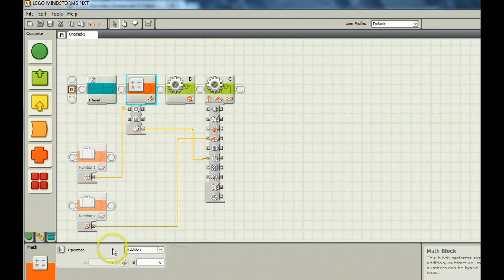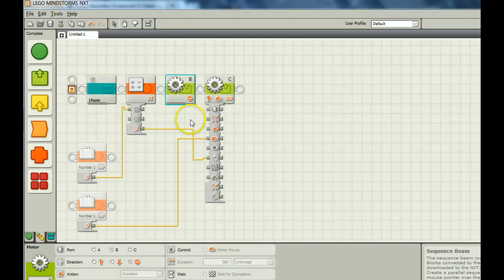Back to the math block, you want to switch the operation to multiplication, and in this section, this will contain the motor degrees that you calculated for your bot to move and to turn the number of degrees that you've designated. In my case, it will be 6.25. And that's all there is to it. And now you've defined your numbers to turn right.